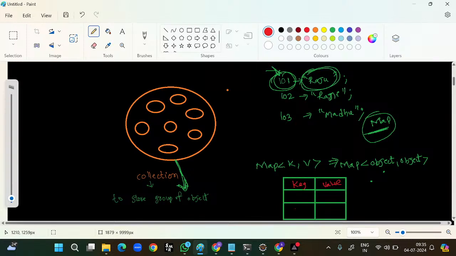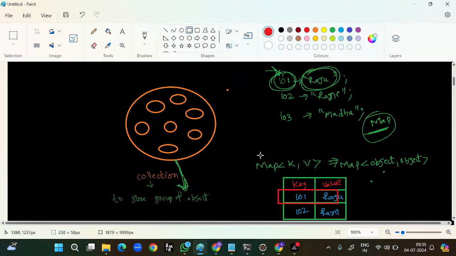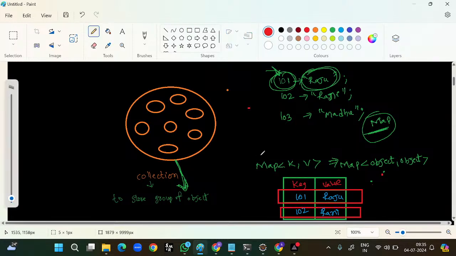Now the same details I am taking like this: 101 and Raju, 102 and Rani. Both key and value together are called one entry. Are you clear with my point? This is entry one, and this one is entry two. Are you clear with my point?